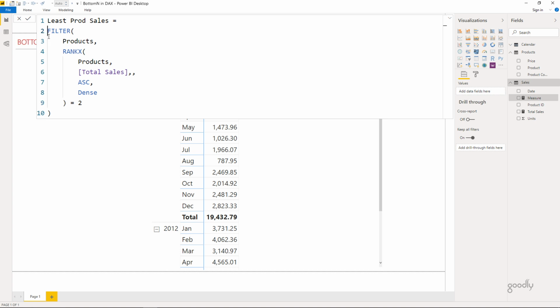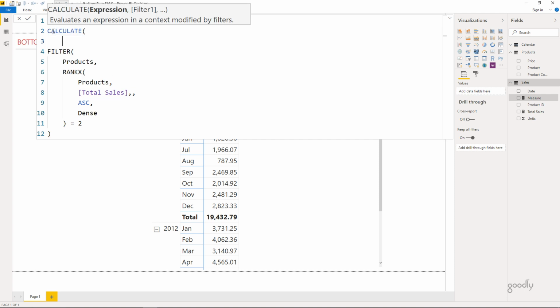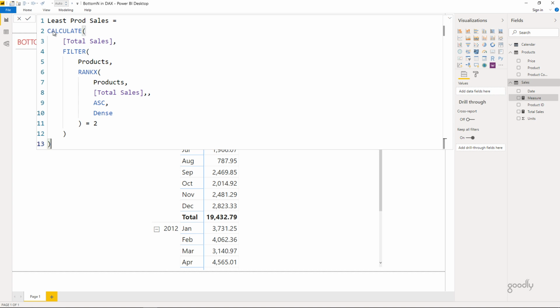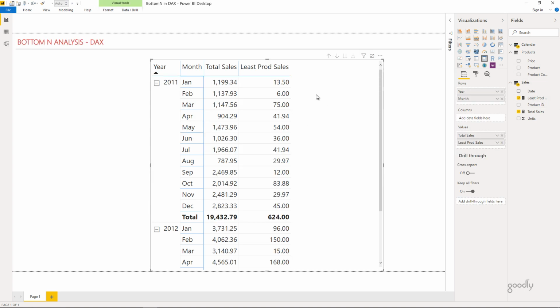Now obviously the filter function is going to give me a table which will probably have just 1 or 2 rows in case there are ties, but I'd like to find the total sales for that. So I'm going to wrap this function around the calculate function, and I'm going to say calculate total sales for this filter table, close the bracket, press enter, and that is my function that is going to give me the sales of the least selling product. Let's just drag that into the pivot and see what happens. And just like we expected, we have the total sales of the month and the sales of the least selling product.